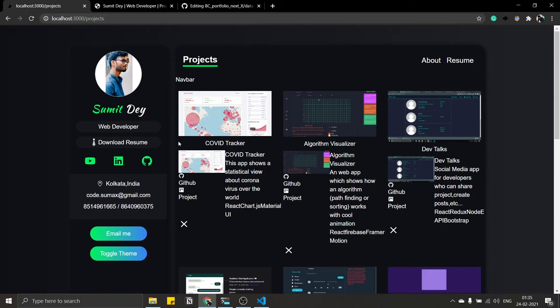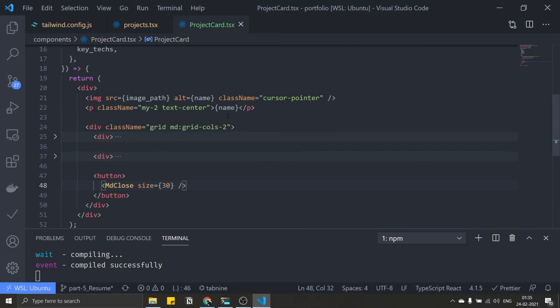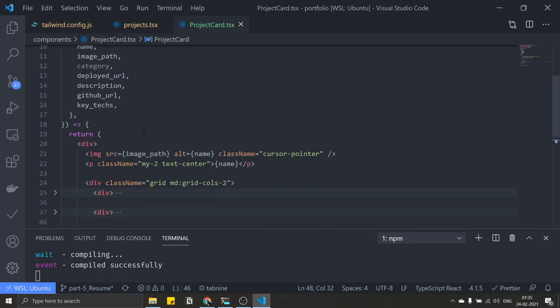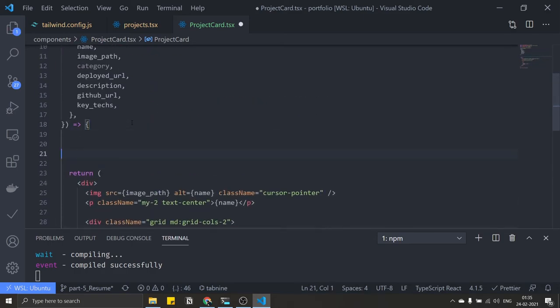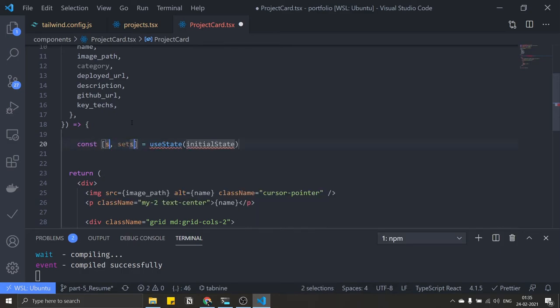Okay, so now basically I need to hide this second div, and I'll be only showing this if I click on this image or the project. If I click on this project, I'll show the second div. So for that, let's create a state. So use state. The state is show detail, the name of the state. The setter is set show detail. Use state should be auto imported. Nice. And the initial state, this is false.